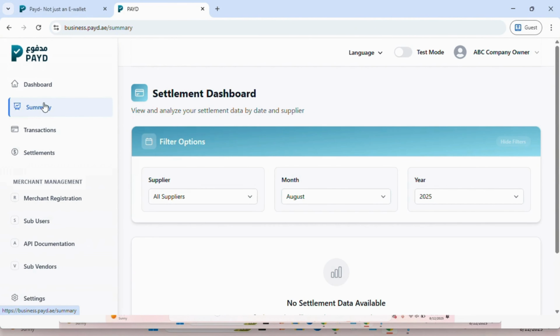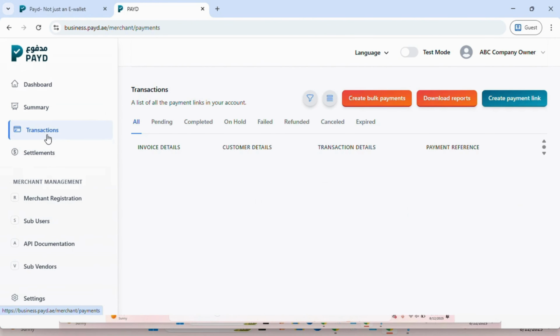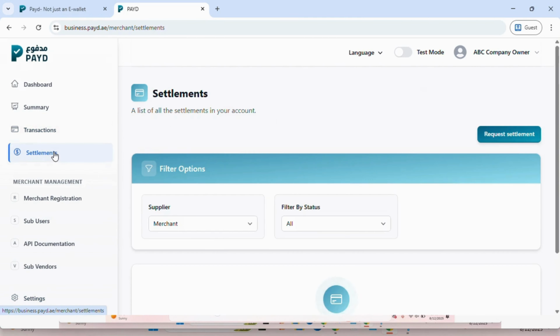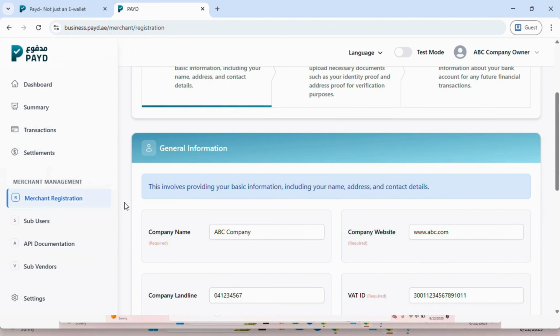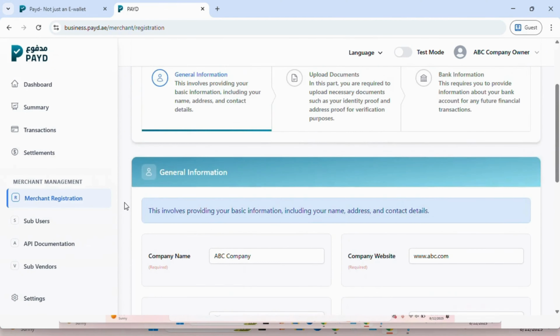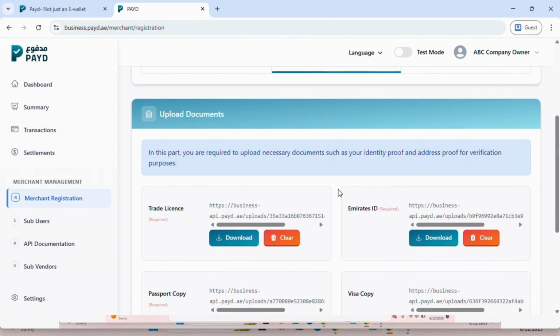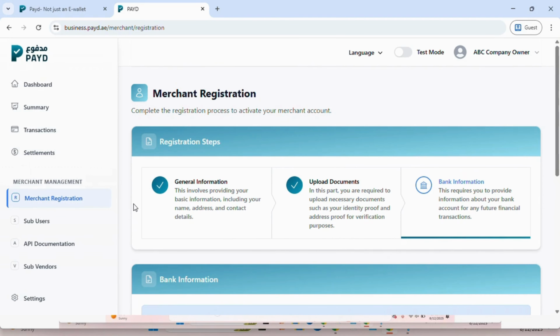The Summary tab shows your settlement or payout data. In the Transactions tab, this is where you can create payment links and download the reports. The Settlements tab is where you can see the list of all settlements or payouts in your account. In the Merchant Registration tab, you can update your company information, upload renewed documents, or update your bank account information.